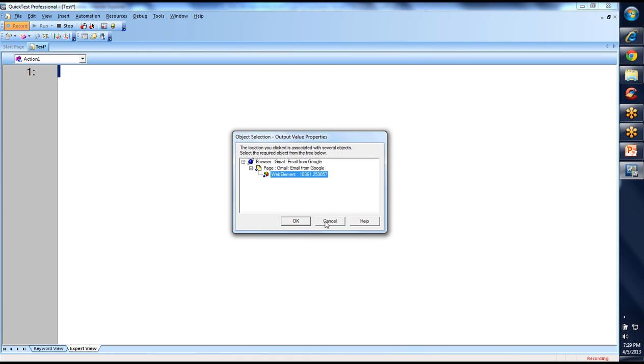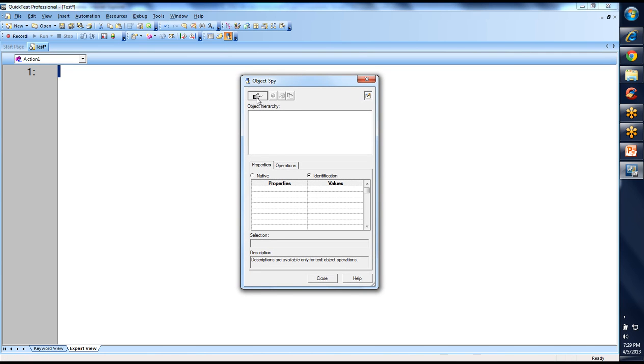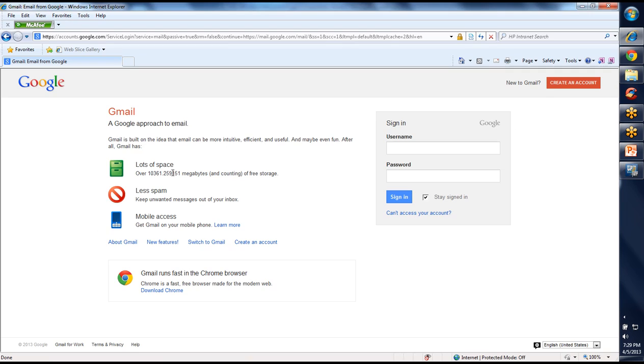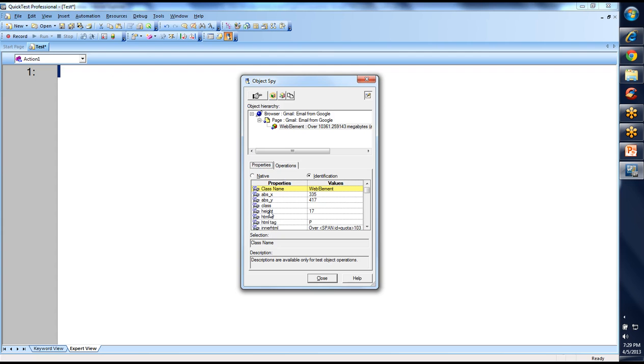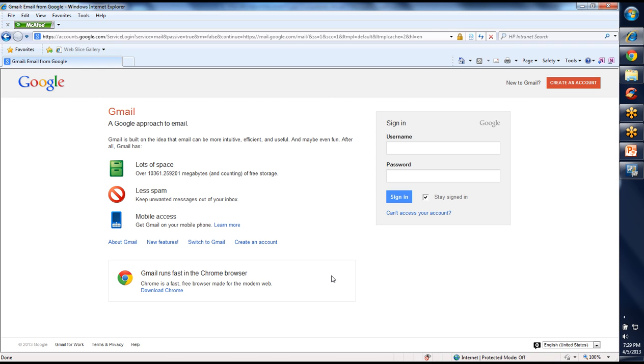Web element is taken. Remember, in your application, whatever object QTP identifies as a web element will create trouble. How to handle and resolve those issues, I will tell you at a later point of time. As of now, just remember that the object is identified by QTP as a web element, so I cannot go with an output point at this point of time.